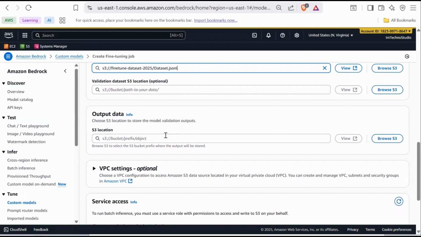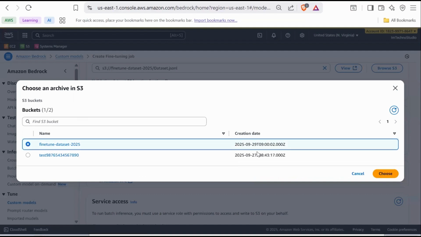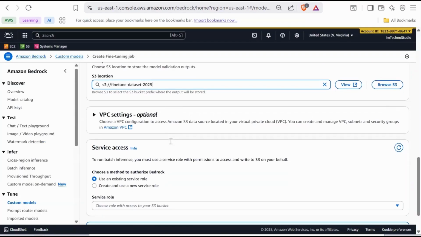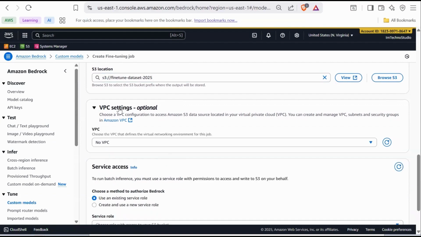Next, in the output data section, Amazon Bedrock will save the validation results. I'm selecting the same bucket for output, but if you prefer, you can choose a different one. Again, just click Browse S3, pick the relevant bucket and click Choose. If your data is in private network, you can select a VPC to access S3 securely. Otherwise, just leave it as no VPC.